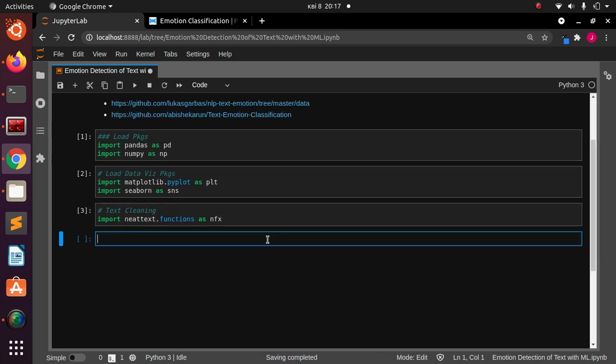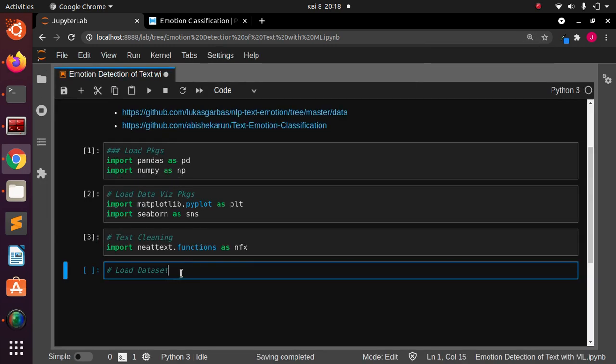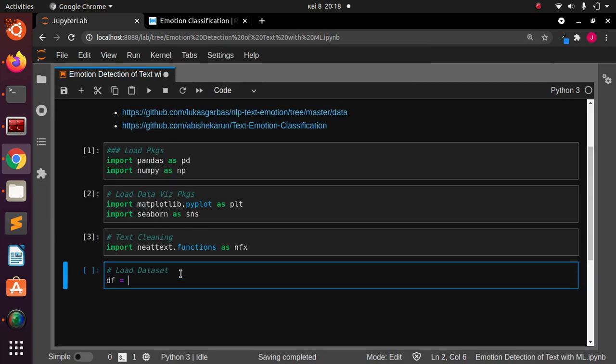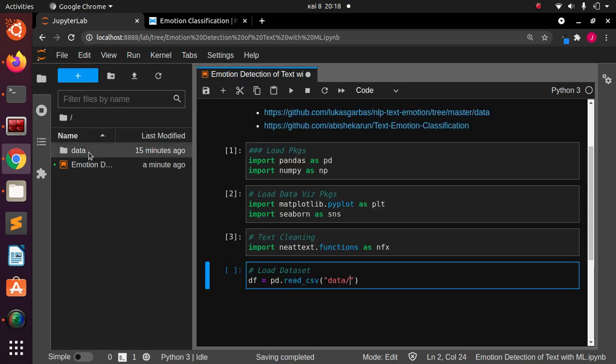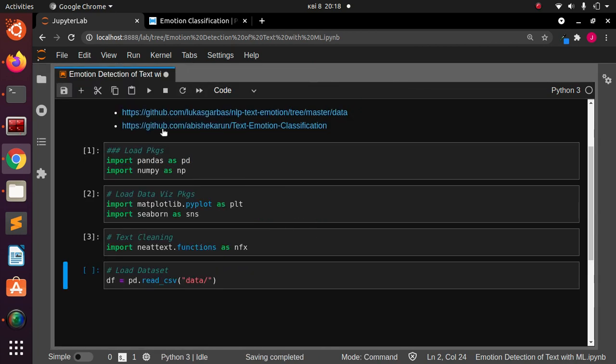First of all, we will load our dataset. Let me make it bigger so that I can see. The dataset is going to be from here, so pd.read_csv, and then we load in our dataset. I'll go into my data folder, and inside my data folder I have my dataset, which is this emotion dataset. So that's what you'll be trying to load: emotion_dataset.csv. So that is the dataset.